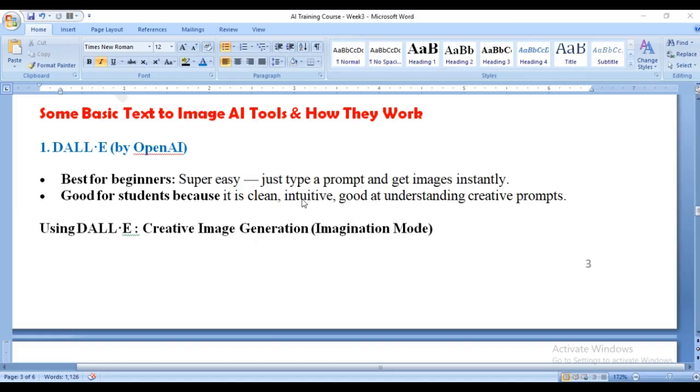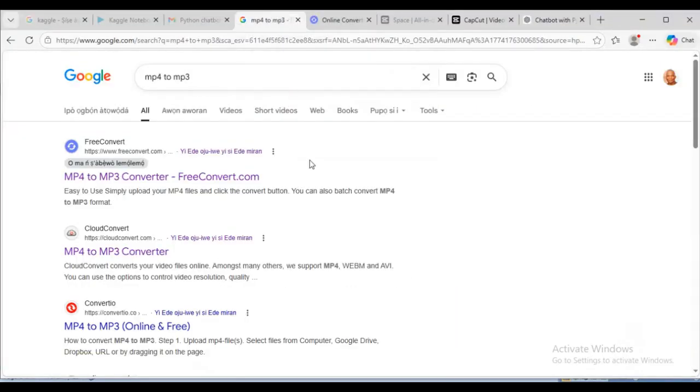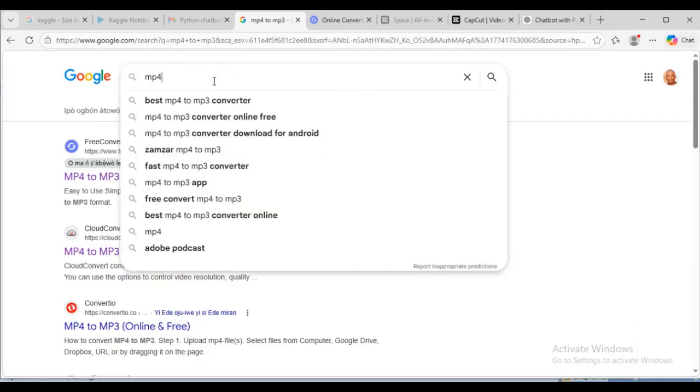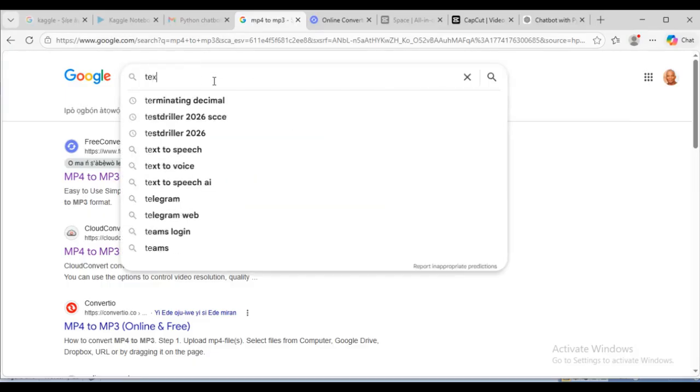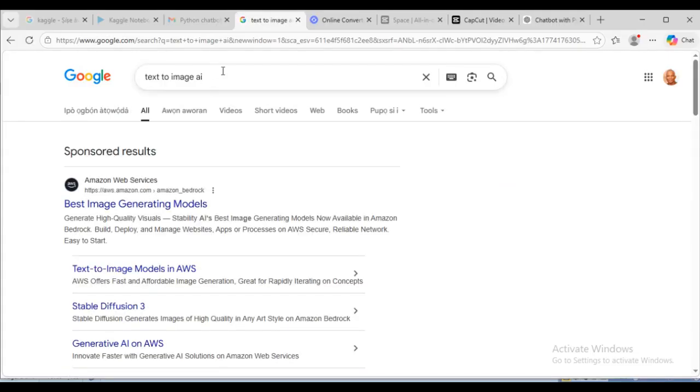Let's go to Google and type DALL-E. But first, we're going to look at the different text to image AI. So let's type text to image AI and press enter.